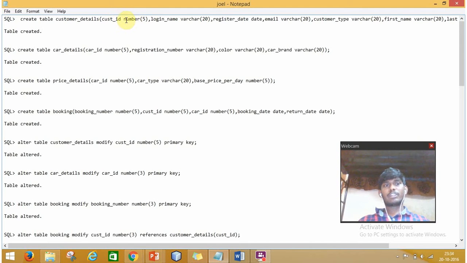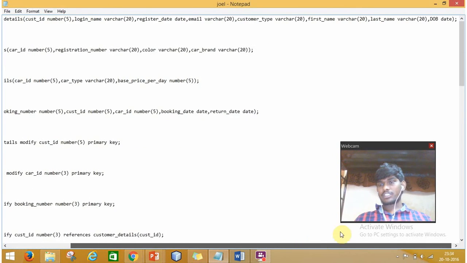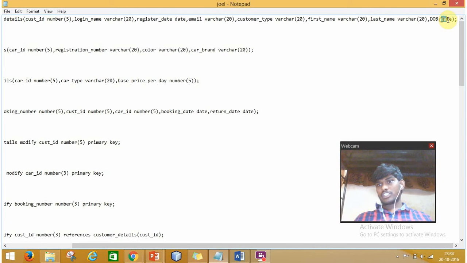Customer ID number equal to number is a data type, and 5 is the maximum number of digits, and login is a varchar. These are all attributes, and customer details is the table name, and create table is a keyword used to create the table, and varchar is a data type of 20 length. Varchar is a data type, like a string. So this is how I created my first table, and date of birth is a date. So date is also another data type. It is used to keep the dates.